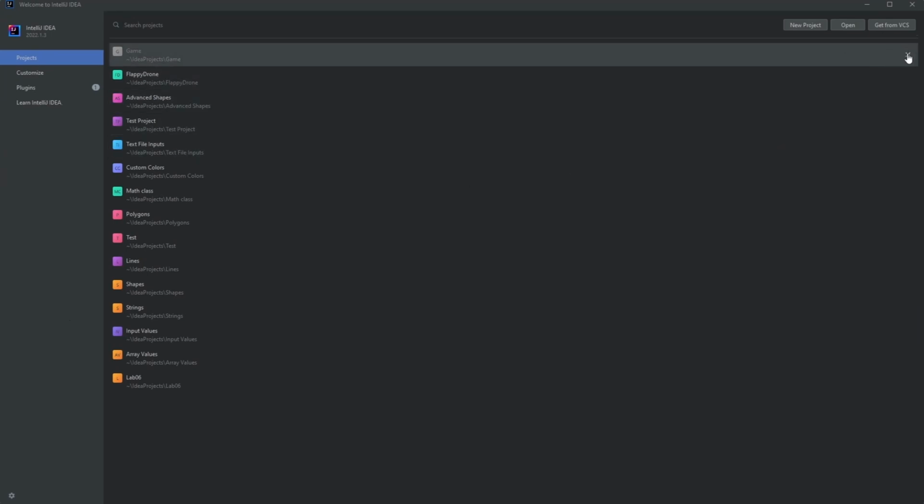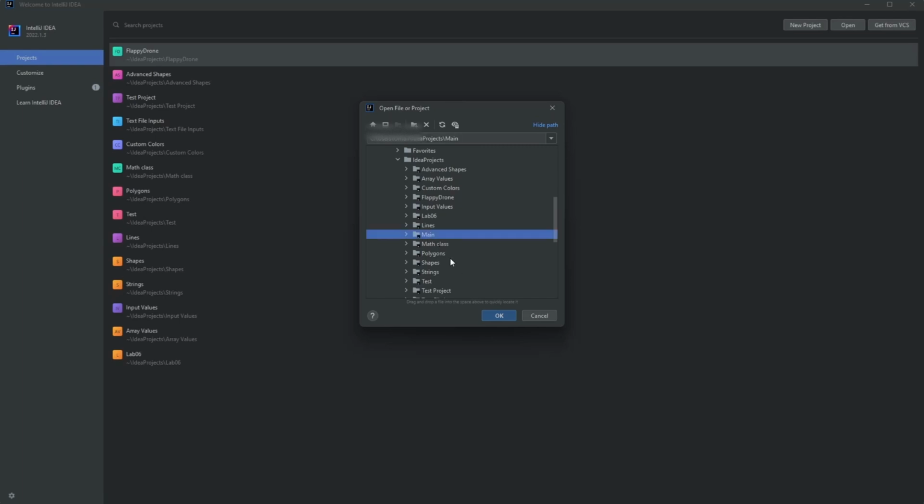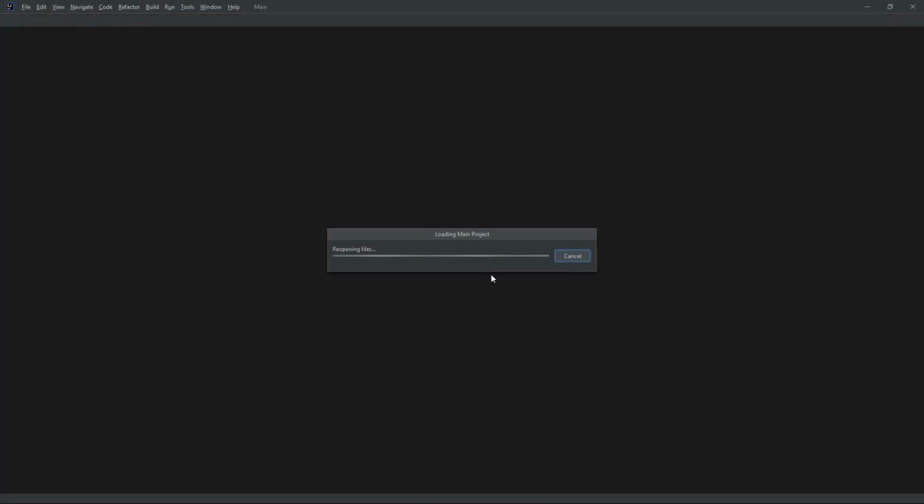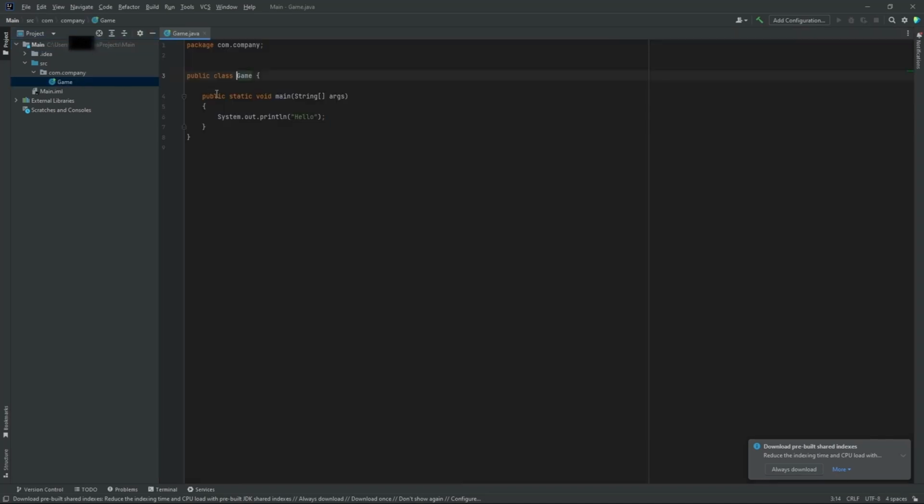Now you can press X here for your game project. Now click Open here and then go into Users and IdeaProjects and then click main and then press OK. As you can see, it fully renamed our project. And then we can go into our source code and go into our class here.